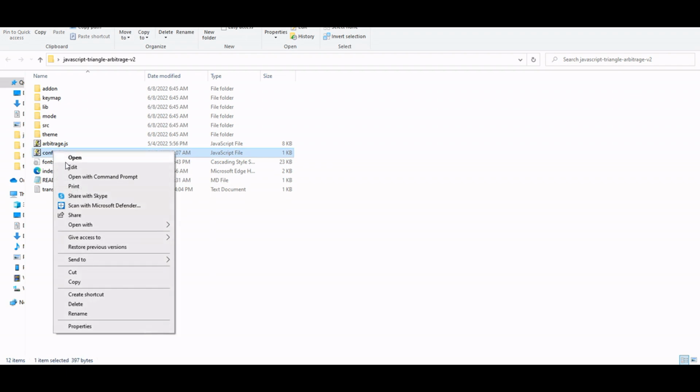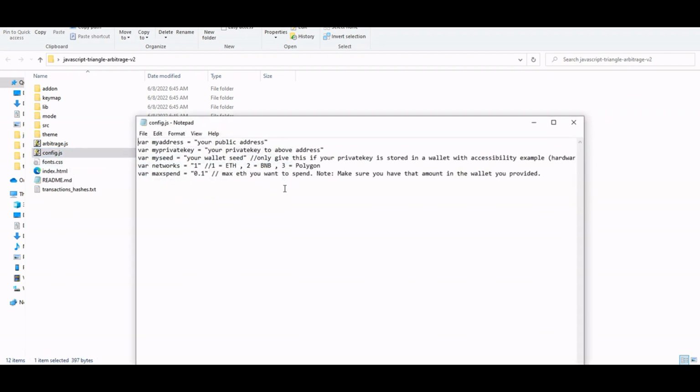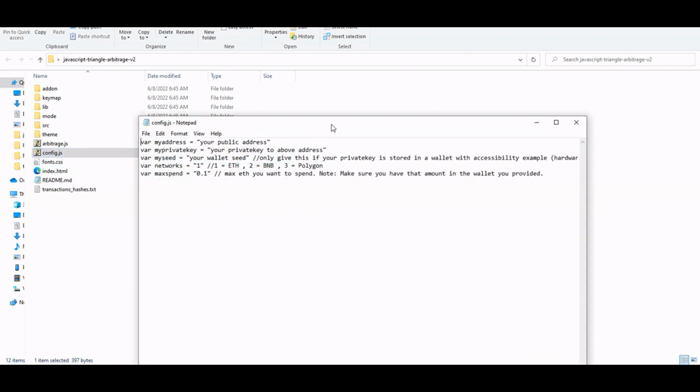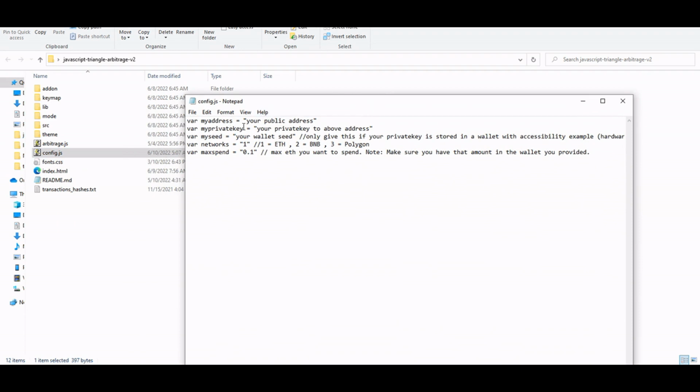You're going to open the config.js file and go edit. And from here, you're going to have to enter the public address you want to use and the private key to that public address. Now, if you're using a hardware wallet that doesn't give you the private key very easily, you can enter your wallet seed here, but that's only if you don't know the actual private key of the public address you're entering. Then enter the wallet seed.